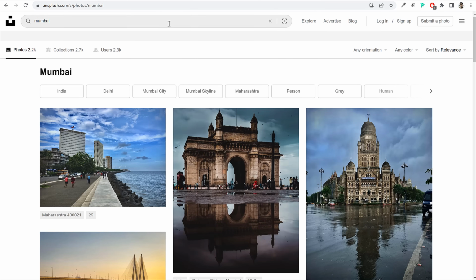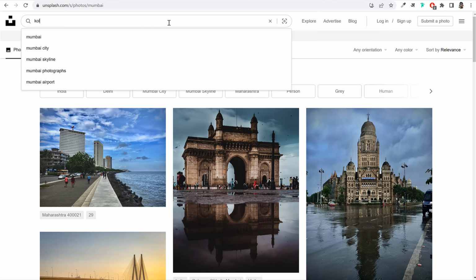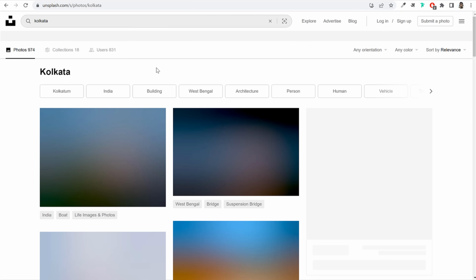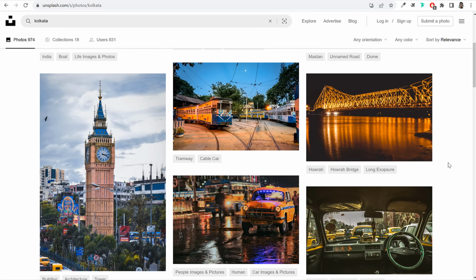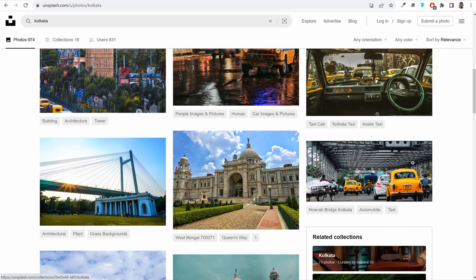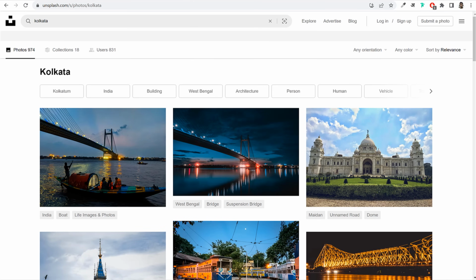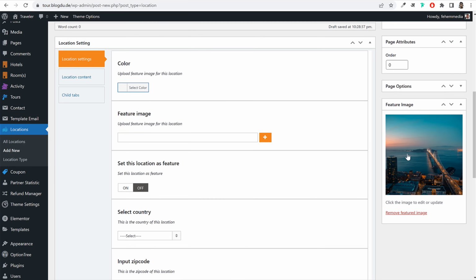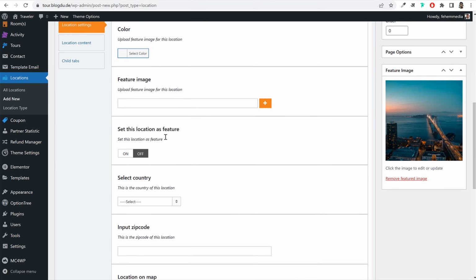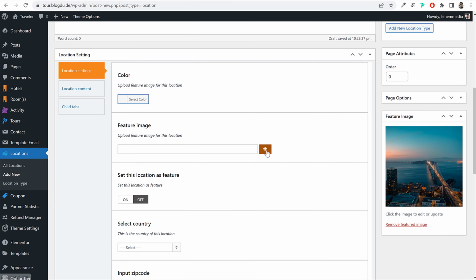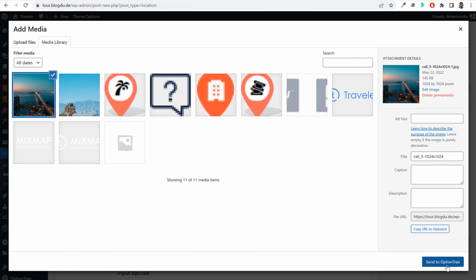Similarly, if you're looking for some other location, for example if I type in this city, you can see so many different images for this city as well. So you can use this website for free images. Then after that we have the location settings. You can change this thing. For example, under featured image, again you can upload some image.